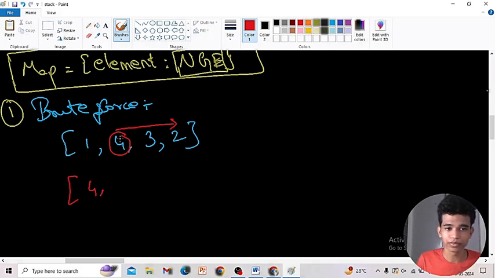Okay, now take this 4 and check towards the right side. Whether 3 is greater than 4? No. Whether 2 is greater than 4? No. Whether any element is present here? No. So 4 has no greater element. So what is the answer? It will be minus 1.